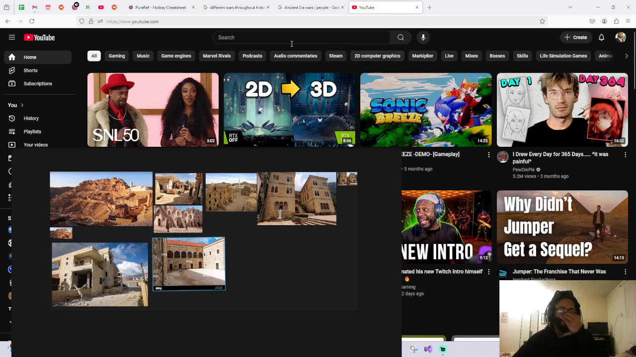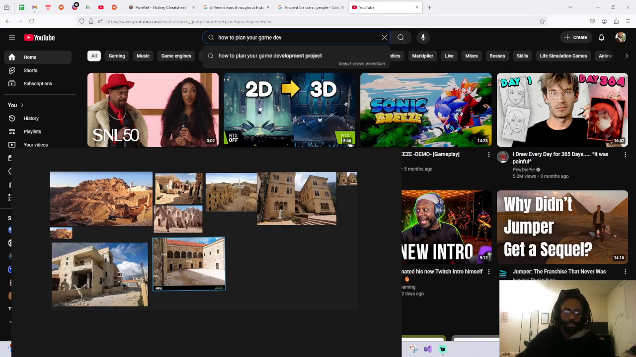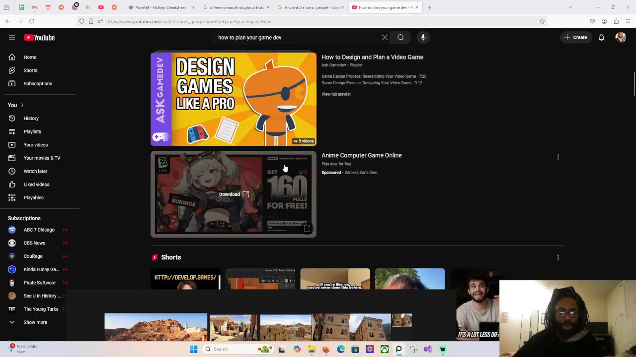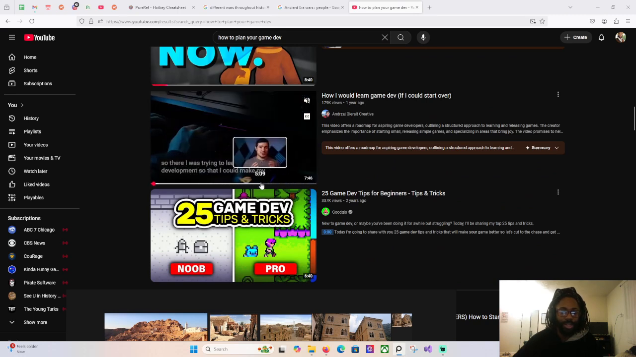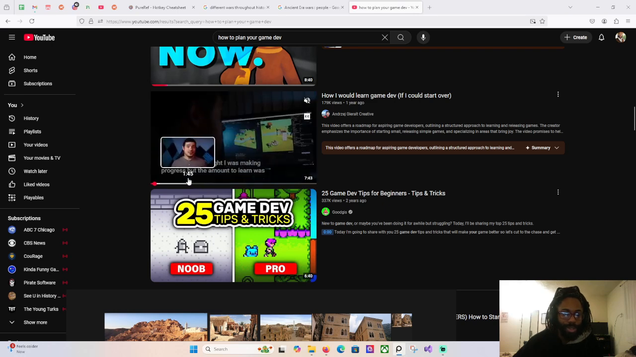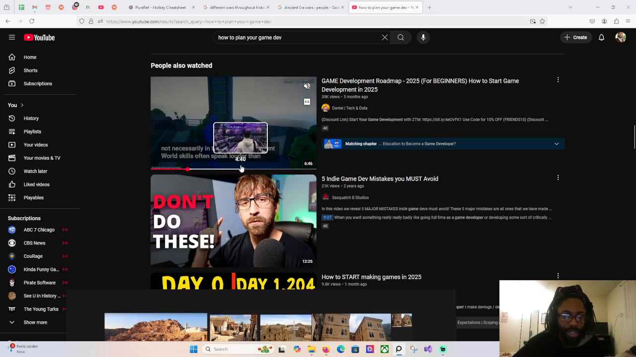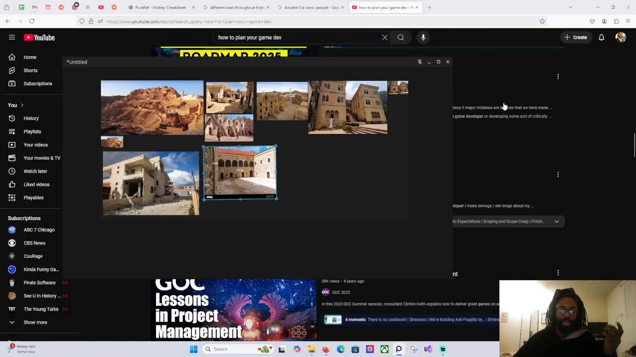But I haven't seen any videos on YouTube on how to plan your game dev in the way that I'm doing it currently, because they will do all this other stuff, but they're not showing you this step, which is freaking crucial. Look at this. Roadmap. Okay, roadmap. Yeah, that's not it. So boom. That's why I'm doing what I'm doing right now, the way that I'm doing it, because they're not showing you this step, which is freaking crucial.